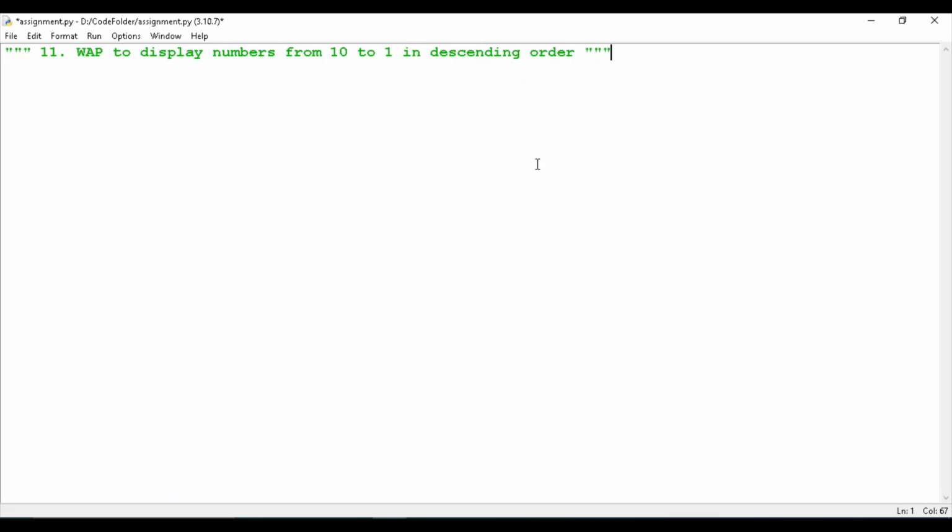We will see how to solve this using a for loop. So for loop, we are going to take for i in range. Here we want numbers from 10 to 1, means in descending order we want. So for range we will take 10 and up to 1 we want. So we will take here 0 and -1, means it is decreasing.